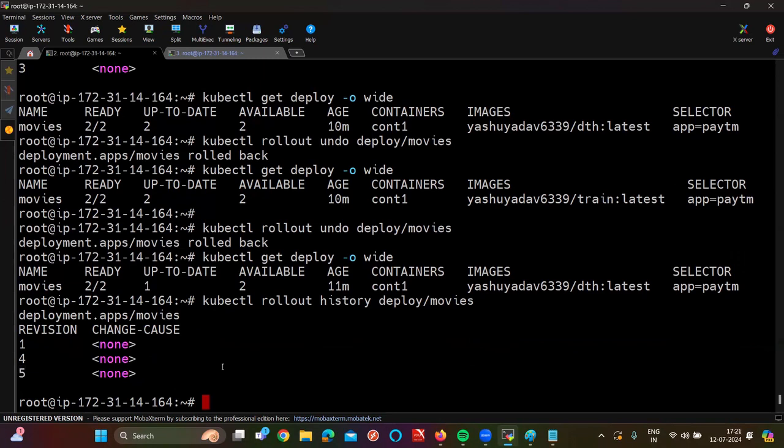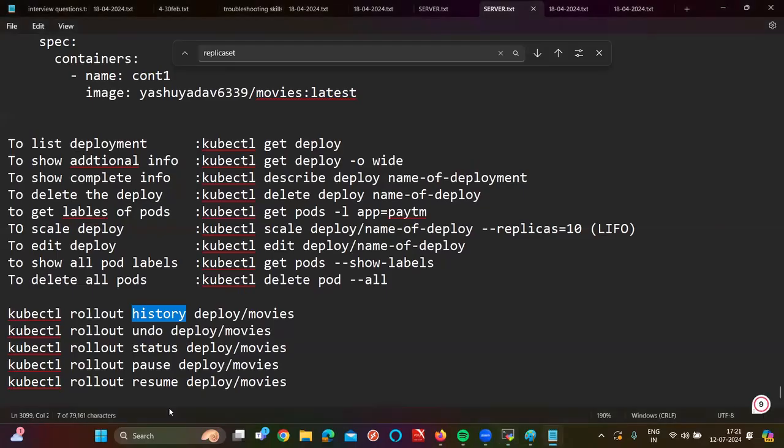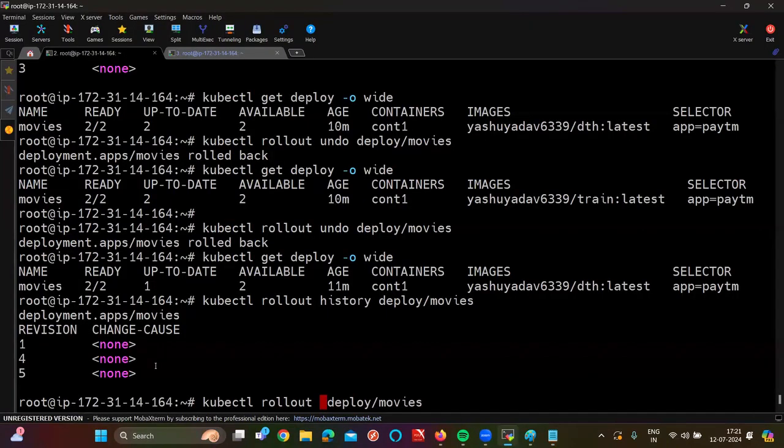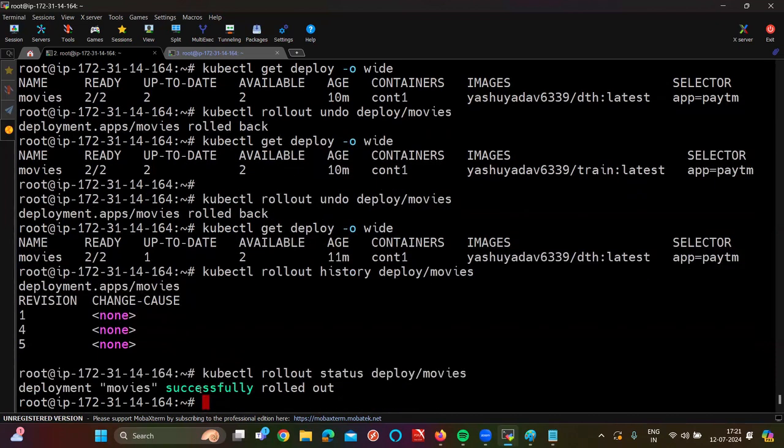Sir, I don't want to roll back anymore. In that case, with kubectl rollout, you can use something called pause. But before that, I'll tell you about status. Status means whether it is rolled back properly or not, sir. Successfully rolled out or not, sir? It is to check the status, whether your rollout is successfully done or whether you have any limitations.